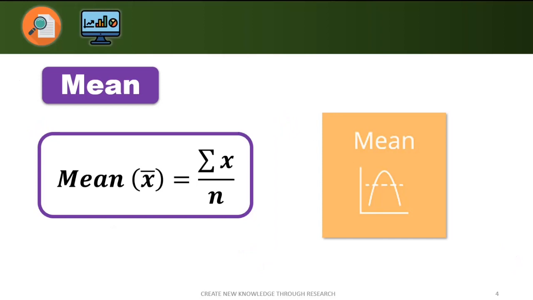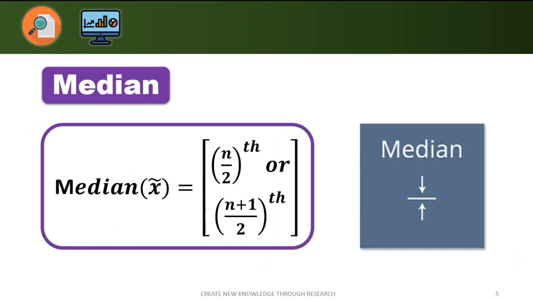The next measure of central tendency is the median, and this is also known as the midpoint. And the very first step in getting the median is by arranging the data set in ascending or descending order. And the middle value in the arrangement is considered to be the median. That's a pretty straightforward solution to get the midpoint.